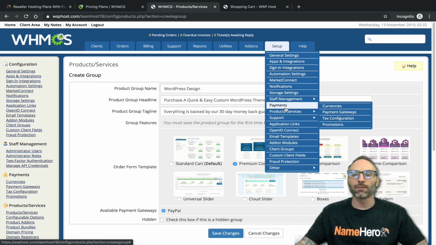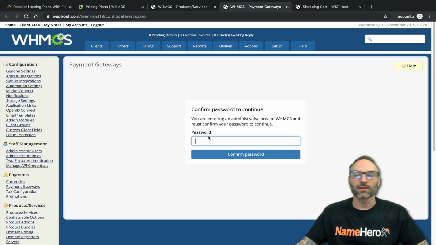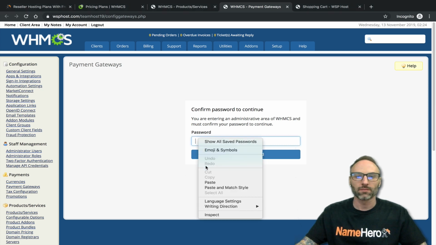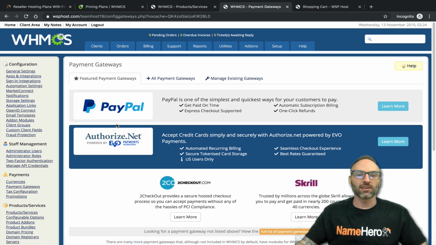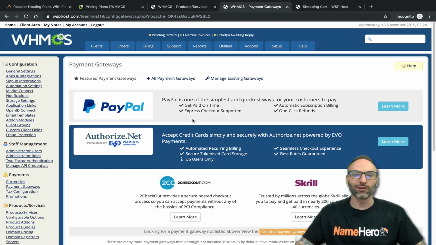So if I go to Setup, Payments, and Payment Gateways, you can click in here, and I've got to re-enter my password. Let me grab it here. Copy, paste. All right, so there are these featured gateways, and obviously PayPal, because I think everyone that works online knows of PayPal or uses PayPal in some capacity. They've got a sponsored merchant account, provided by Evo Payments. So I'm assuming that you can click this and apply for a merchant account.